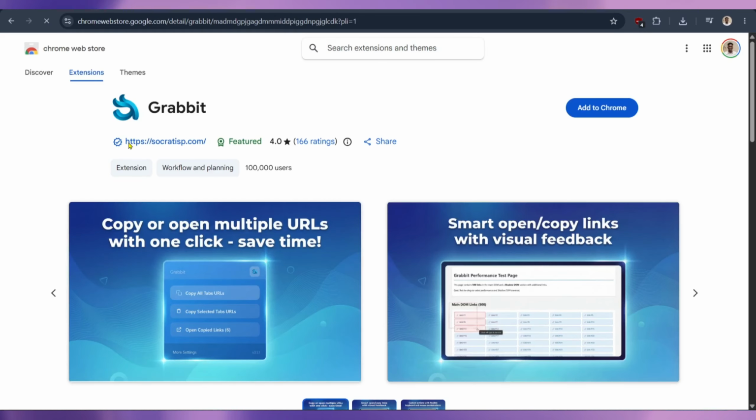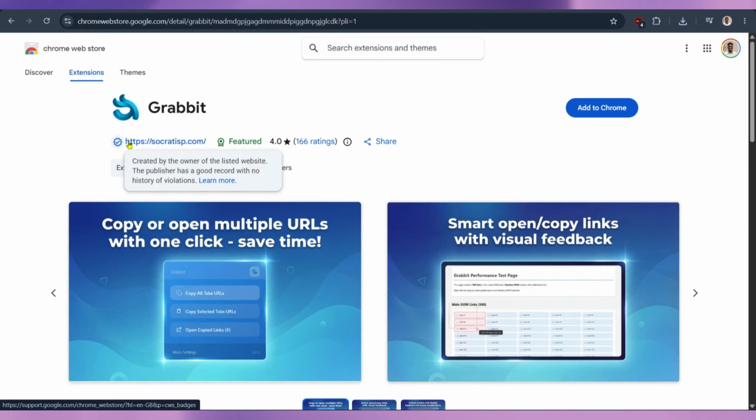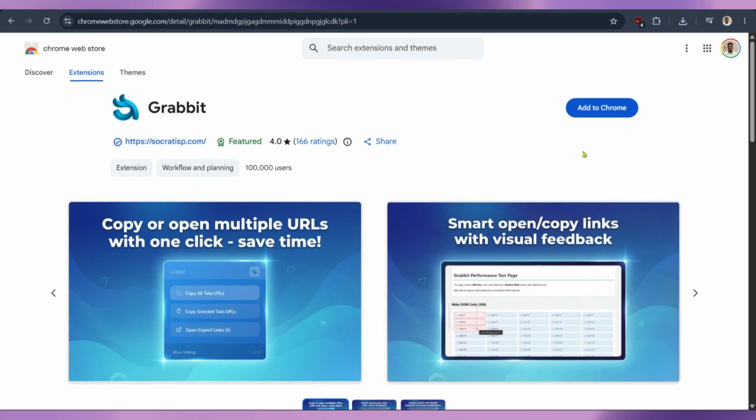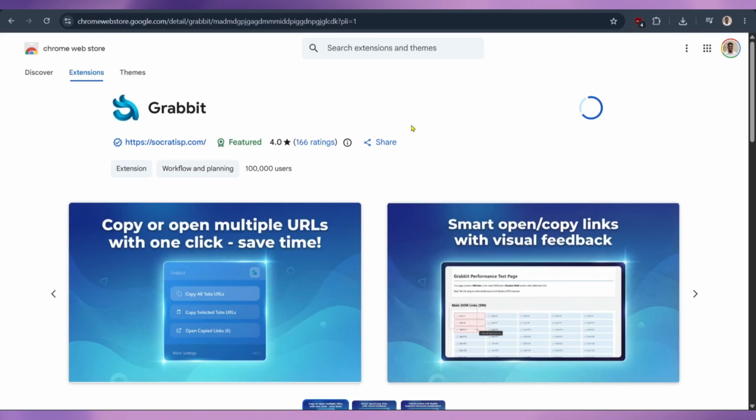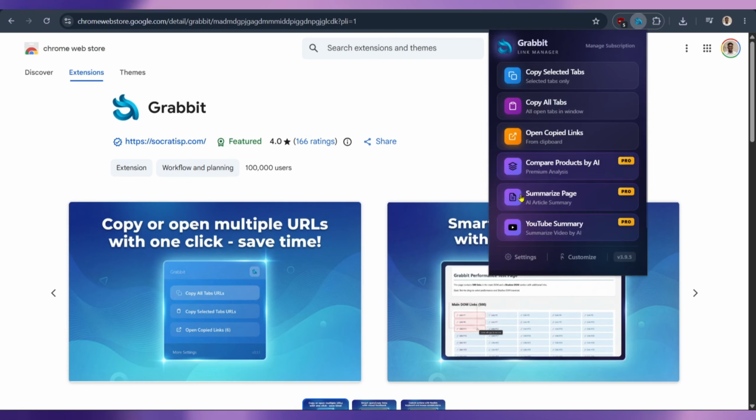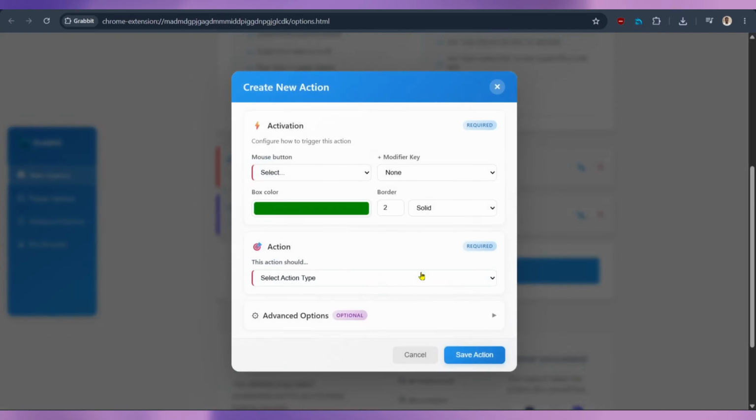Copying them one by one is a waste of time, so we're automating that part too. Search GrabBit on Google. This is a Chrome extension that grabs every video link on a page in one motion instead of you clicking each one individually. Click Add to Chrome, then pin it. Now we need to configure it once. Click the extension, go to More Settings, scroll down and click Add New Action.